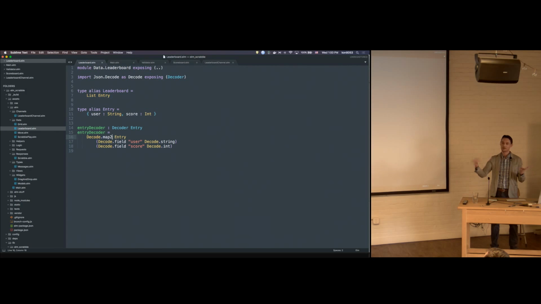And you could say decode the field in the JSON that you get back with the key user. Decode that to a string type. And then decode the field of score into an integer type. And that produces a record with user of type string and score of type integer. So it's a very basic decoder. They get much more complicated when you have bigger JSON coming back to you from different responses. But that's a good place to start here.